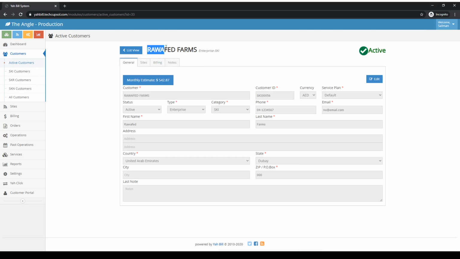Okay, so this is, of course, the name of the customer. You see there is an enterprise and there is SKI. So enterprise represents the type of the customer. We basically have two types of customers: one is enterprise and one is consumer. These types are defined in the YaClick system, so that's why we are taking the same concept here.